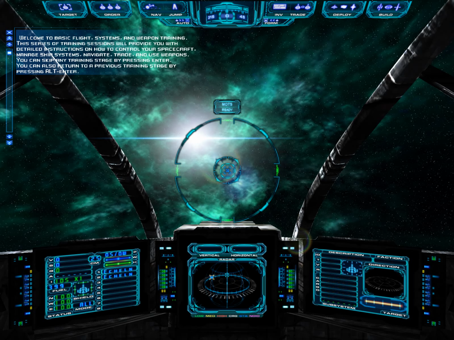Welcome to Basic Flight, Systems, and Weapon Training. This series of training sessions will provide you with detailed instructions on how to control your spacecraft, manage ship systems, navigate, trade, and use weapons. You can skip any training stage by pressing Enter. You can also return to a previous training stage by pressing Alt-Enter.